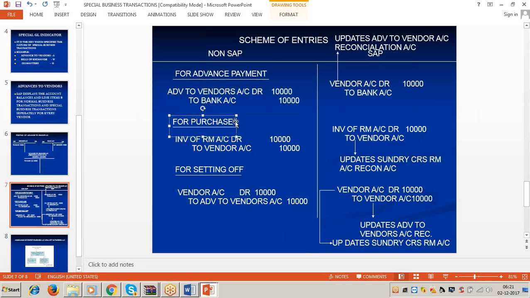Then, after paying the advance, the vendor will supply the goods. Meaning the purchase transaction is completed. For that, we debit the inventory of raw material account and credit the vendor account. Now, by virtue of this purchase entry, it shows that you have to pay $10,000 to the vendor. But you have already paid 10,000 to the vendor as advance, which is existing as a debit balance in the advances to vendors account. So actually speaking, you need not pay anything to the vendor, but in one place of the accounts, it shows that we have to receive. At another place of the accounts, it shows that you have to pay.